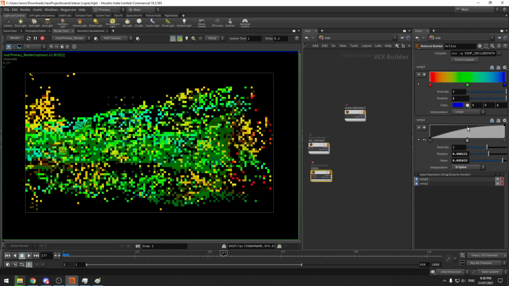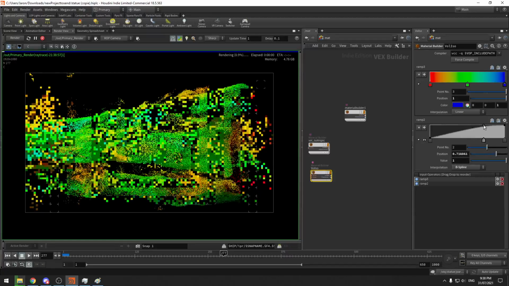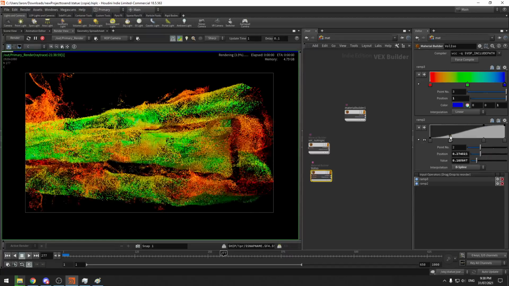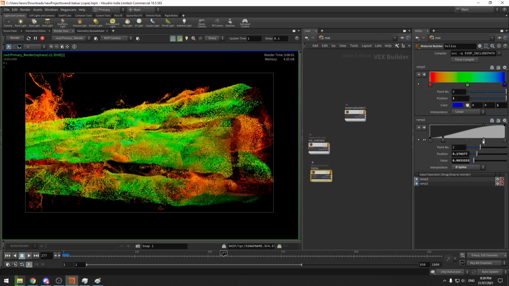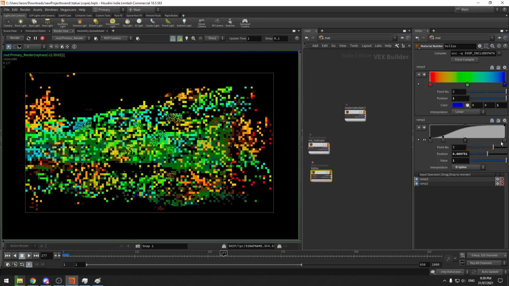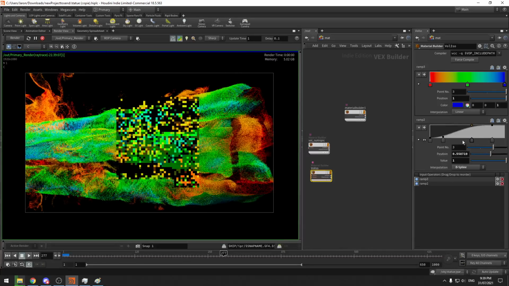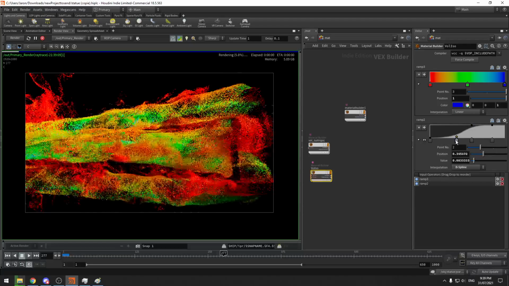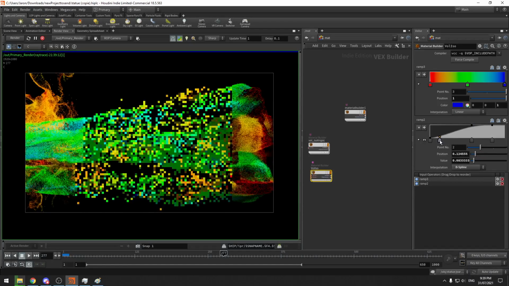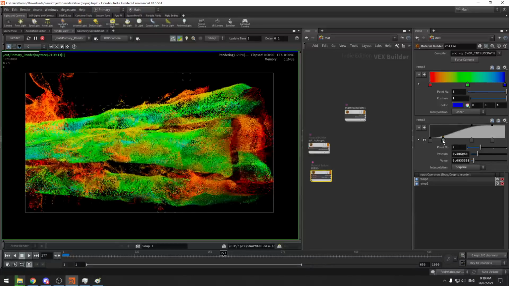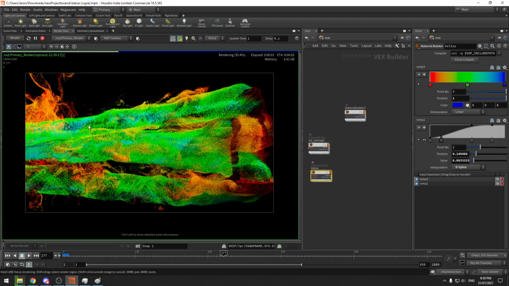I'm going to adjust this. You can see I can make it very skewed towards one side. And I'm actually going to make it so we barely see, I want a bit of red. I want a bit of red about there. Okay.